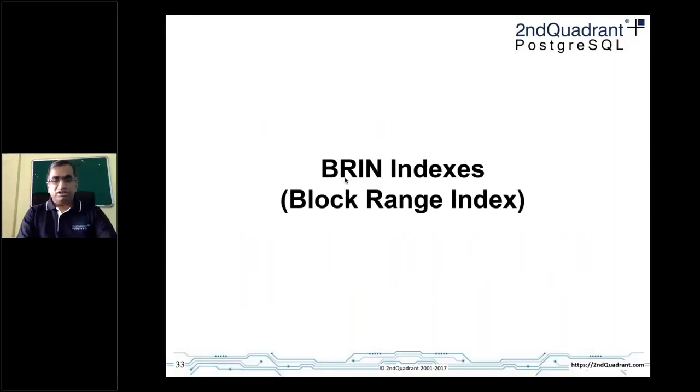That's all about B-tree indexes. It has already taken a lot of our time, so I'm going to go through some of the other things that we want to cover.